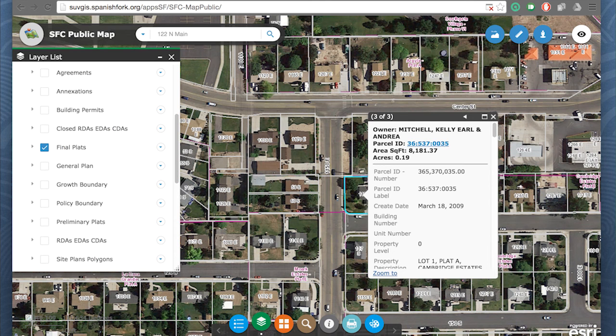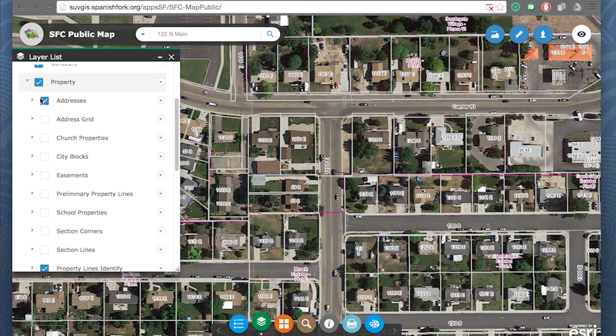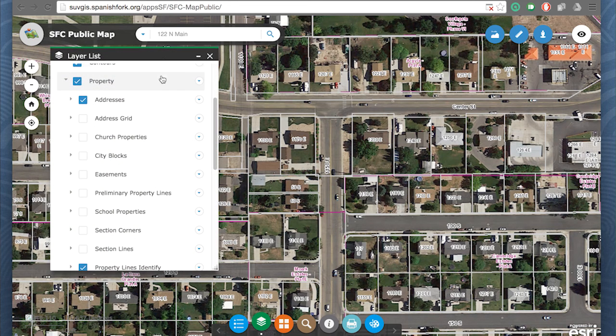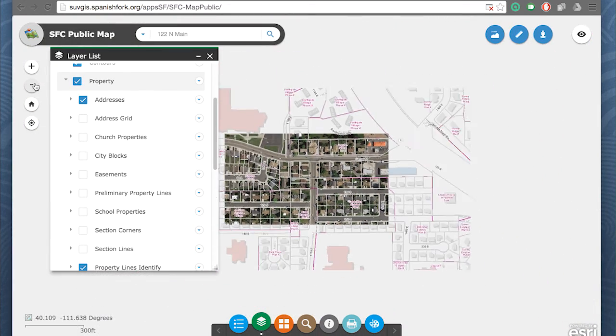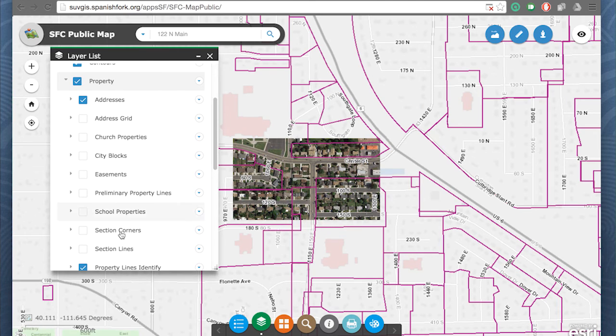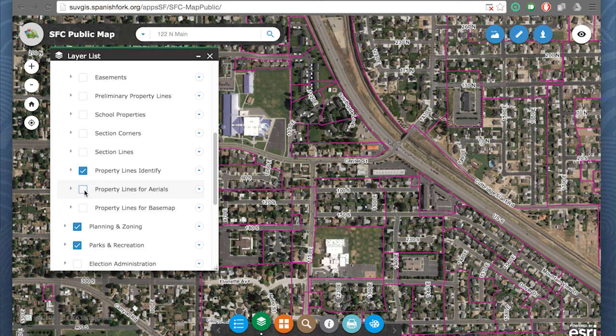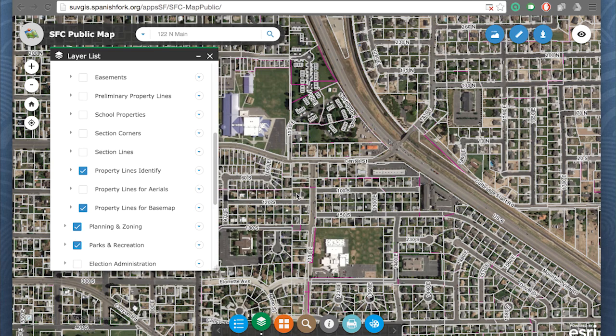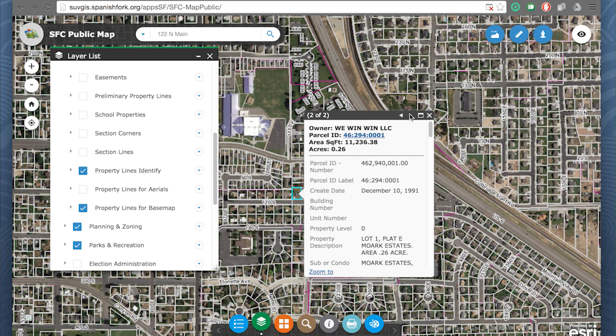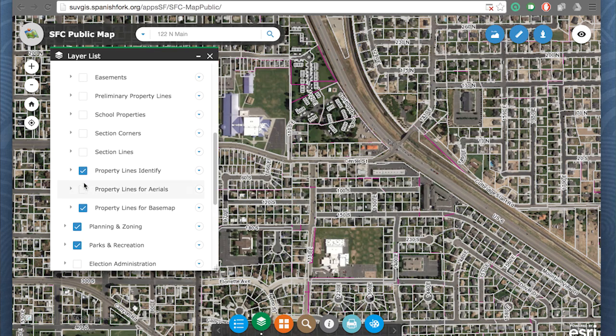I'm highlighting a couple of these just so you know where they are and some of those types of information that you have. For instance, right now, you can see that property lines are turned on. The ones that we have turned on are on all the time. We have them so that as you zoom out, they turn off. If you still want to see property lines when you're zoomed out, we have a couple of other pieces of property lines for aerials and property lines for base maps. These two are the same layer, they're just symbolized differently. One's yellow and one's gray. So depending upon what you want to look at, that's what you'll turn on. And you can still pull up information about that property by clicking on it.